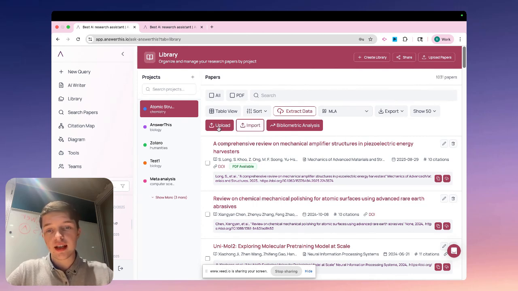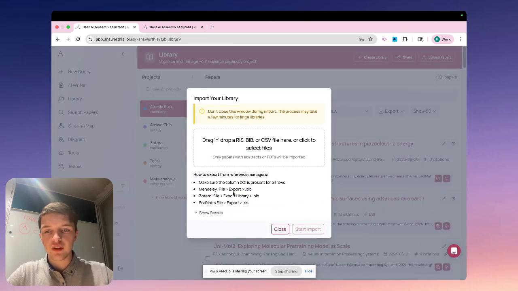Next thing we can do is actually upload research papers. So if we select the upload option, we can go ahead, select PDFs of papers that we have saved on our computer. But if we want to, say, insert the entire Zotero or Mendeley library, we can simply press import and follow these instructions. So for Zotero, we go to File, Export Library, export it as a bib, and then we can drop that bib into here and start the import.